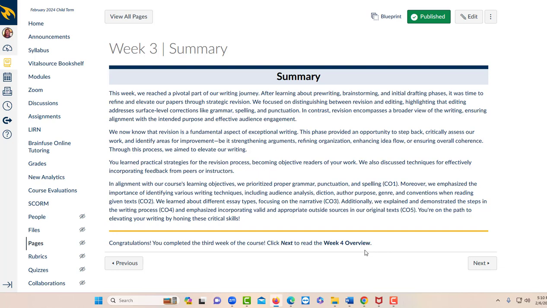Through this process, we aim to elevate our writing. You learn practical strategies for the revision process, becoming objective readers of your work. We also discuss techniques for effectively incorporating feedback from peers or instructors. In alignment with our course's learning objectives, we prioritize proper grammar, punctuation, and spelling. We emphasize the importance of identifying various writing techniques, including audience analysis, diction, author's purpose, genre, and conventions when reading given texts. We learned about different essay types, focusing on the narrative. We explained and demonstrated the steps in the writing process and emphasized incorporating valid and appropriate outside sources in our original text. You're on the path to elevating your writing by honing these critical skills.